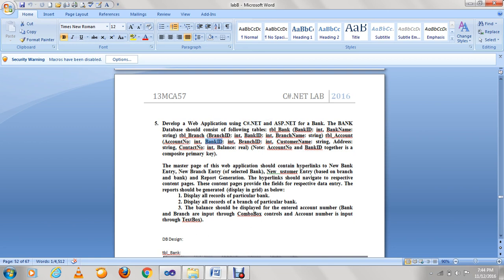I will show how to do the composite primary key. Here we have to create three tables: table bank, table branch, and table account. The database name is given as bank.